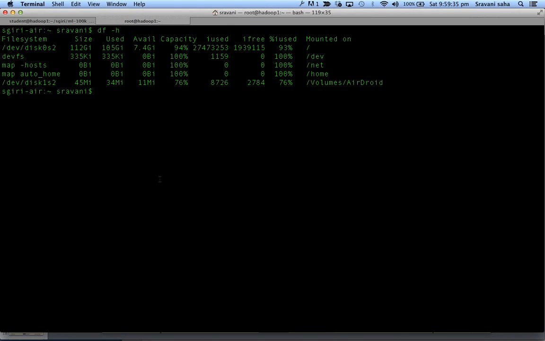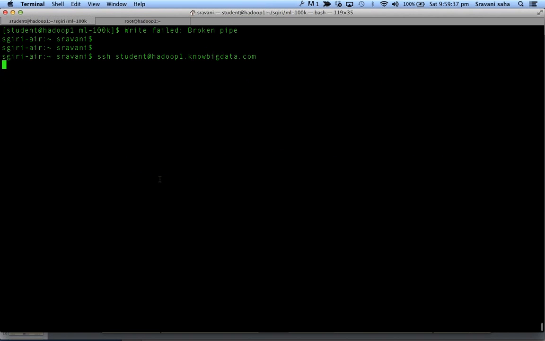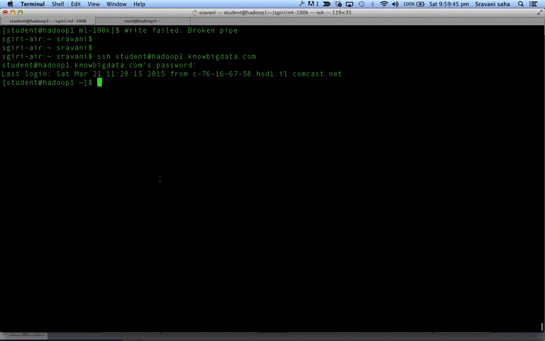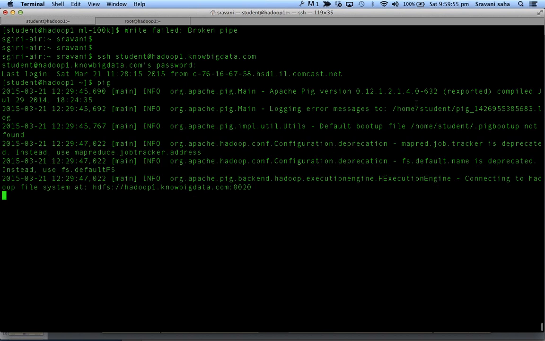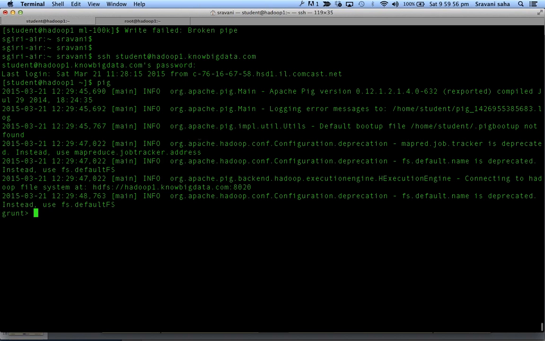So, for example, I'm already logged in here. Let me log in again. Is the font visible to you? Can you see the font? Is it clear enough? So I'm logging into Hadoop 1. In case Hadoop 1 is busy, use Hadoop 2. In case Hadoop 1 says it cannot allocate the memory, just use Hadoop 2, because multiple people might be using it.